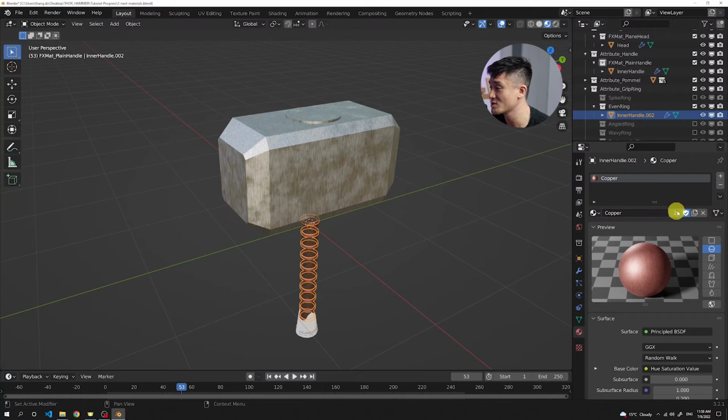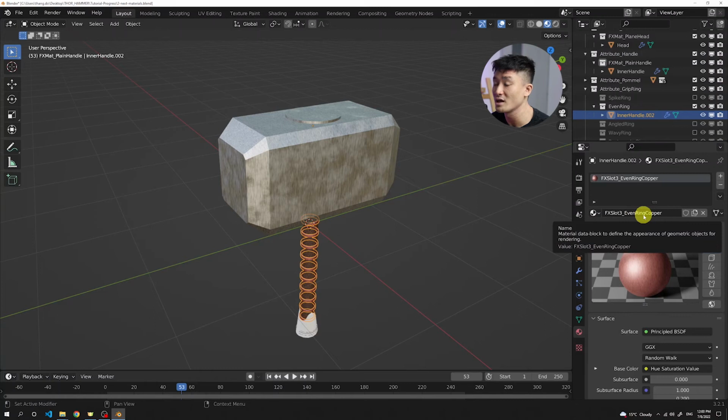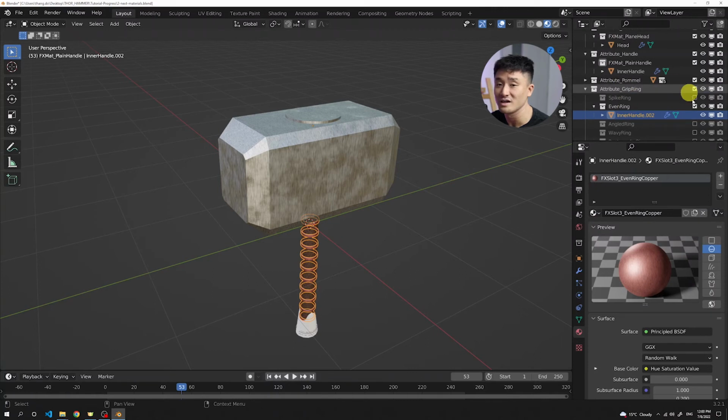I will make a copy of this copper, so that's gonna be clicking on this button over here. And we're gonna rename that one FX slot 3 underscore, it's gonna be an even ring copper. And the reason we created a copy is because all the other rings will also have this FX slot copper material, but to recognize which one of those spiky or even or angled rings it is, we needed a separate copy where we can have a unique name with an even ring copper on it. So we're just gonna do the copy of the same material for all the other rings as well.